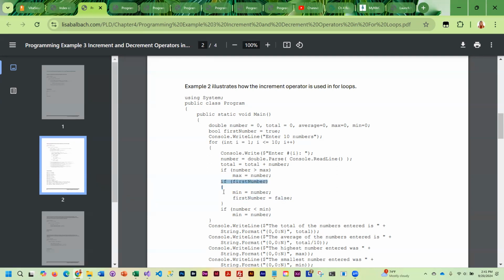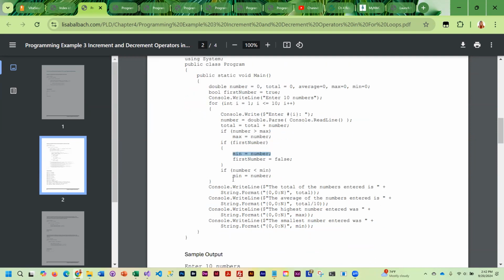Now, why do we do this? Well, because we set the minimum to 0, and 0 is always going to be the minimum. So we want to know if this is the first time we ran the program so that we can adjust our minimum number. Okay, and then we basically print out the results. We print out the total, we print out the biggest number and the smallest number.